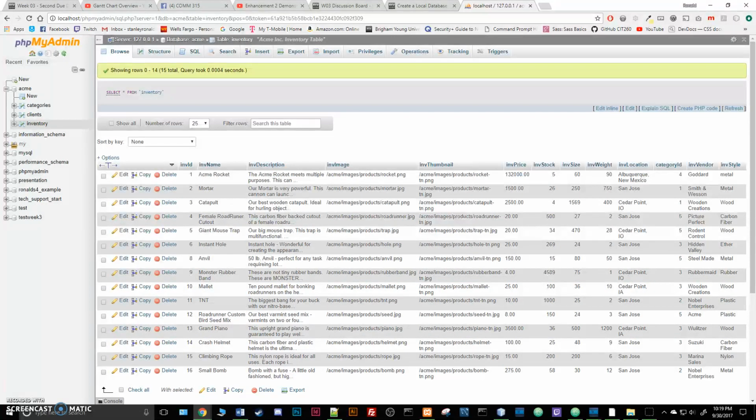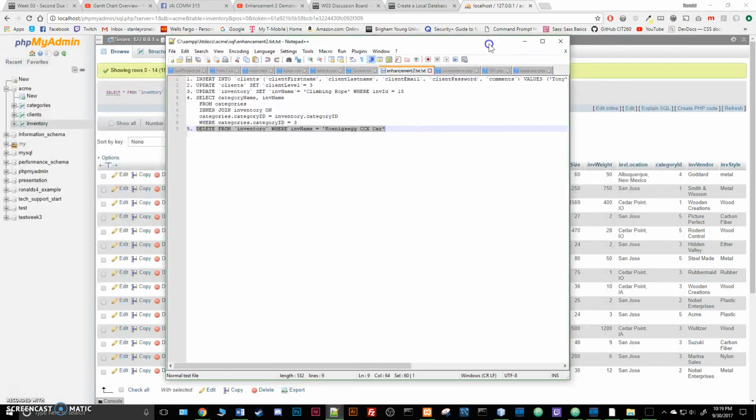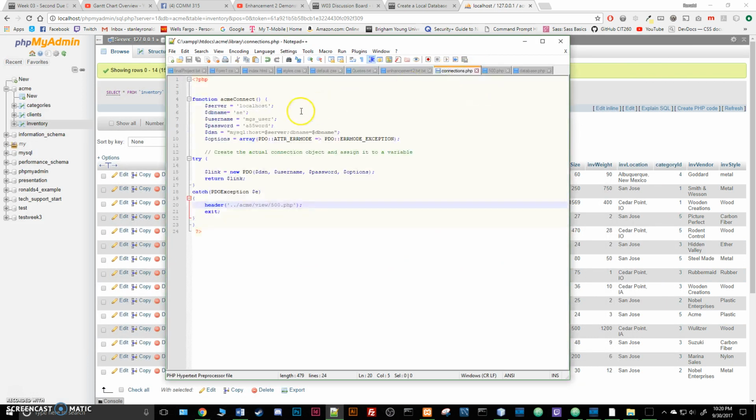Okay. So the next part was to build a database connection file. So I'm going to show you guys right here how I did that. So right here you can see this is my connections.php file. I have my function ACME connect. Sorry, let me put that back in. So my ACME username and password that I have set up under my users in my PHP MyAdmin.